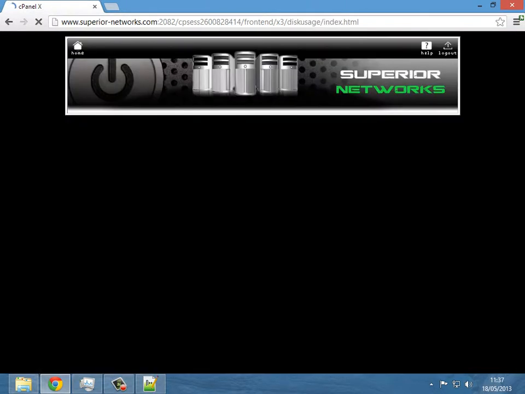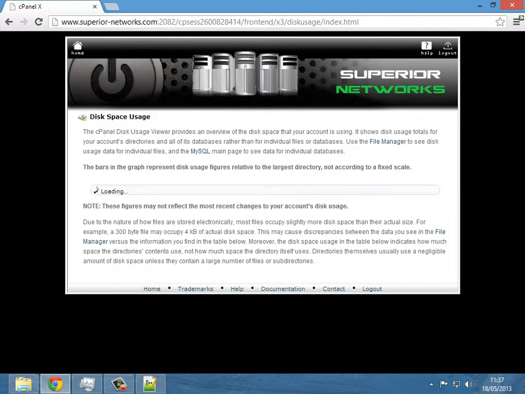Disk space usage will show you all statistics about, or it will tell you all the information about the different, basically how much storage is being detected using the file manager. So it doesn't seem to want to load.